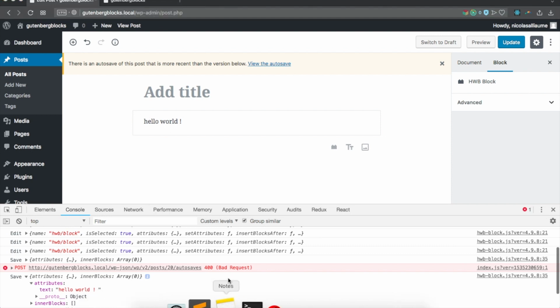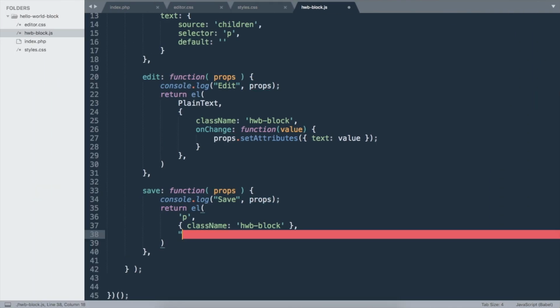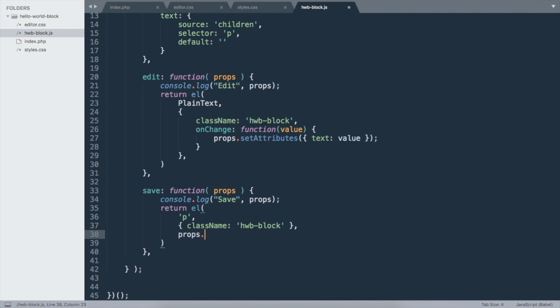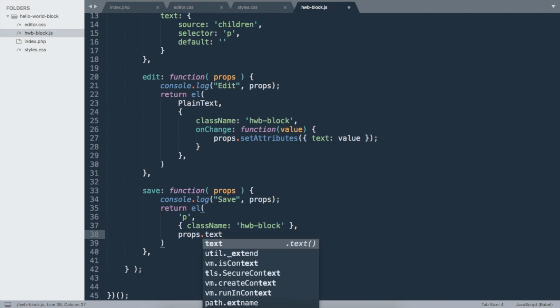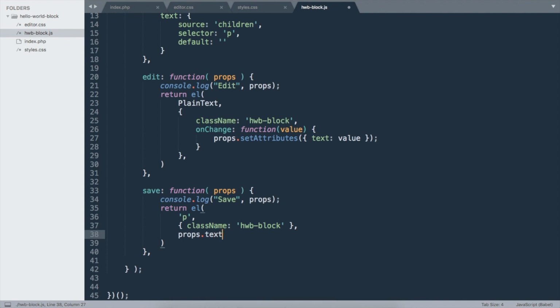The way we're going to do that is actually adding it here. So props.text. Sorry, that was some Spanish mixed in there. Props.text is the child node, the text node that we want to use for that paragraph.